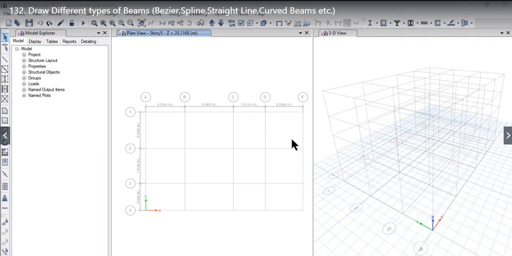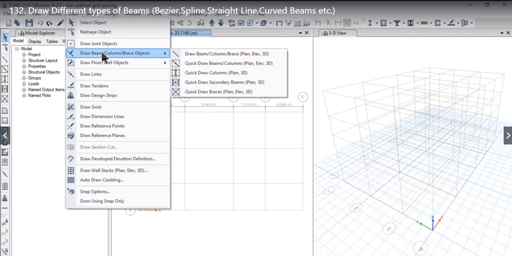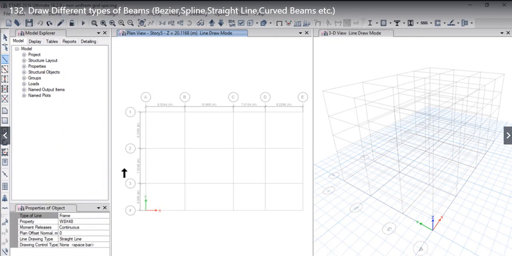We will discuss how to draw beams. First of all, to draw a beam, we need to go to Draw. There's an option for Draw Beam Column Brace Objects. After that, there is an option Draw Beam Column Brace. Left click on this option.